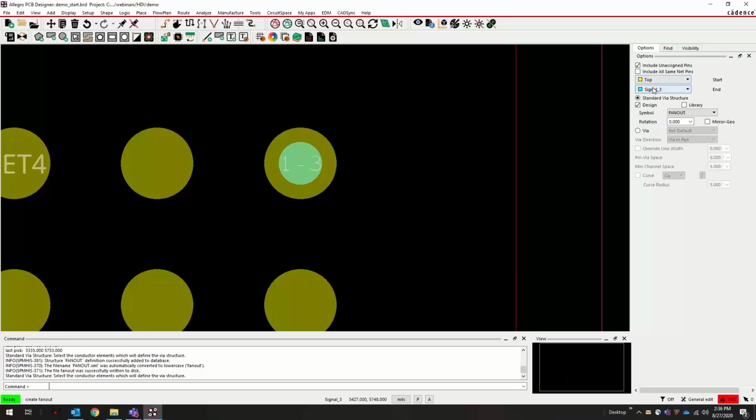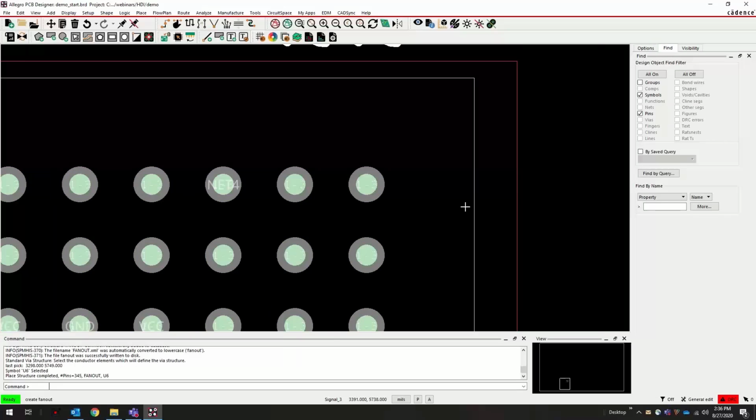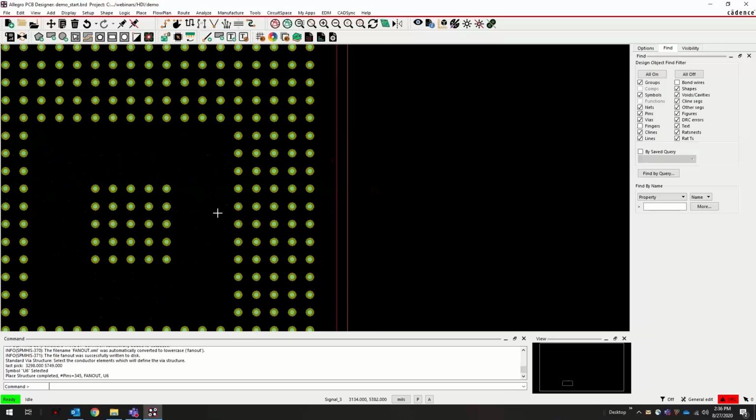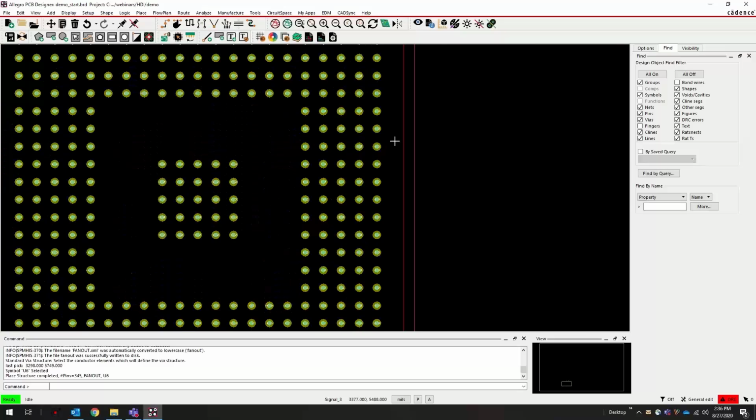And then I can use it to just go into the create fan out. And over here, I want to route from the top to layer 3. And then I can say, use a standard via structure. And I want to use the fan out that I just created. And what I can do is just click on here. And now I've just fanned out that entire BGA with that via structure of the stacked vias. So it's just an easy way to get your vias in there once you already have your via structure created.